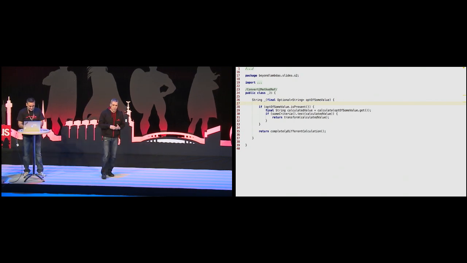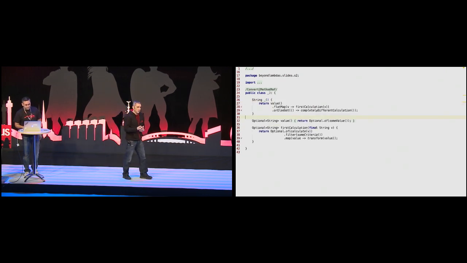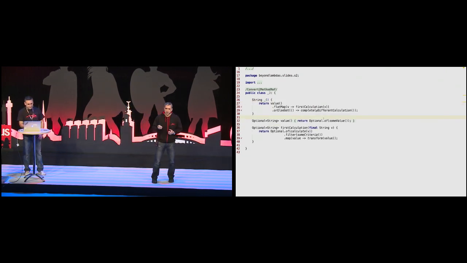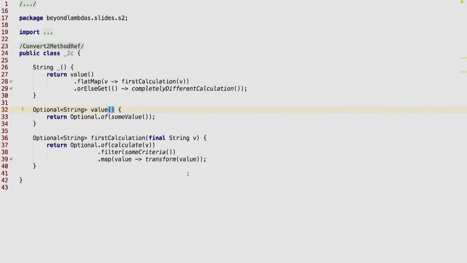So how can we solve this problem? Well, we should only do one thing in each method. So instead of passing in an optional, we should just pass in a real value. So if we rewrite this, the first calculation method here is what the first if statement actually did, and it's taking a concrete value. So we can take the input argument, and we can flat map the result of the first calculation, and then we apply the orElseGet, which does the completely different calculation. So now we have a method that does one thing, and the actual forking is handled before the method.